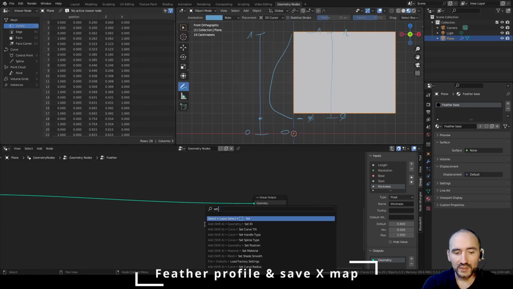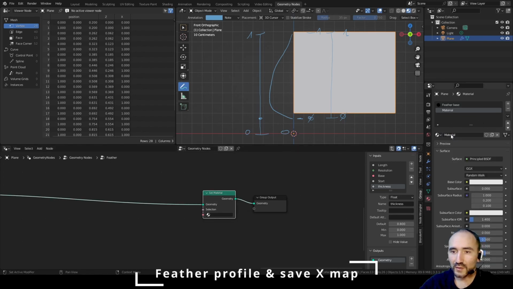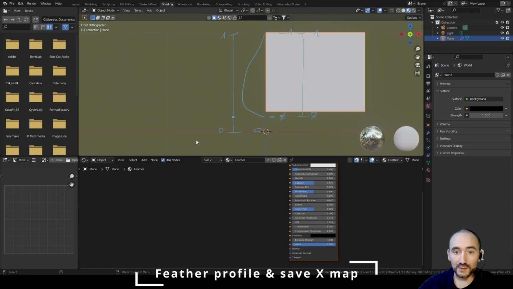So we can import a set material node. We can create a new material that we can name feather. We can set this material here. We can go in the shading editor.